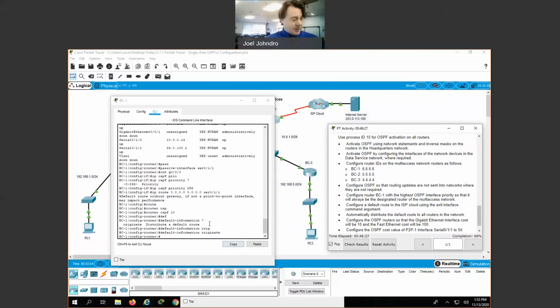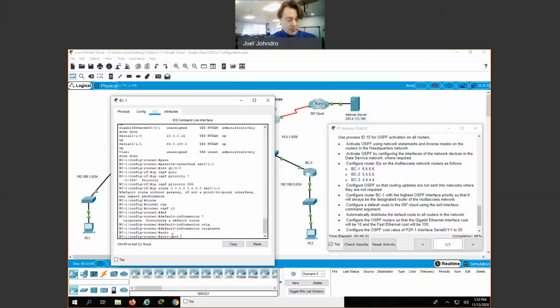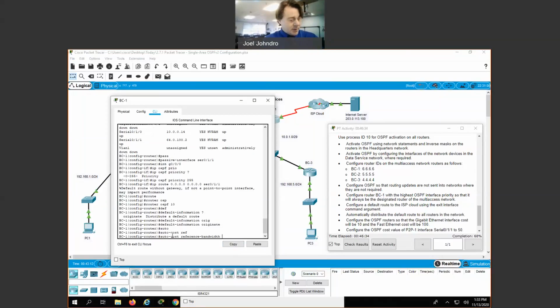And we can set that. It's auto-cost reference-bandwidth, and whatever reference bandwidth you want. In this case, we want the gigabit Ethernet to be a cost of 1, so we specify the reference bandwidth to be 1,000. If we wanted the reference to be a fast Ethernet connection, then we would say auto-cost reference-bandwidth 100. But in this case, we want it to be 1,000.